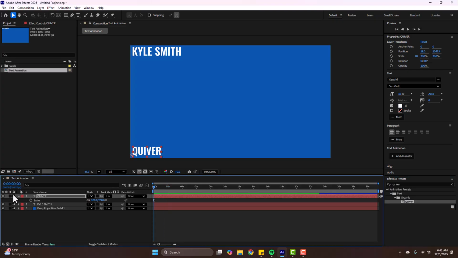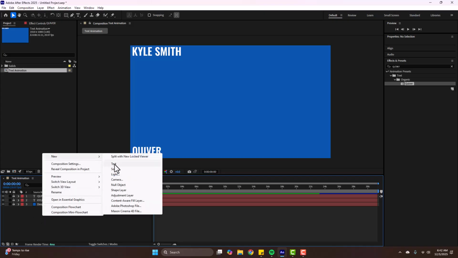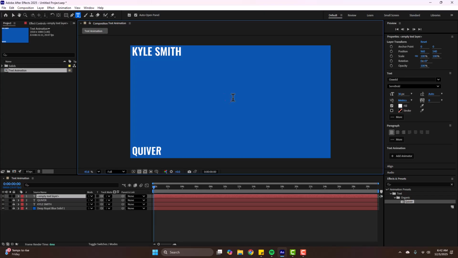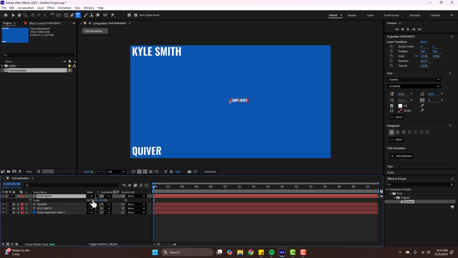I'm then going to lock it and create a new one. So I right click, New Text. Its cursor's right there. I'm going to type in Evaporate. Then I'm going to scale it up. So I click on here, type S, scale it up. Then I'm going to go to the selection tool and I'm just going to move it down to this corner.